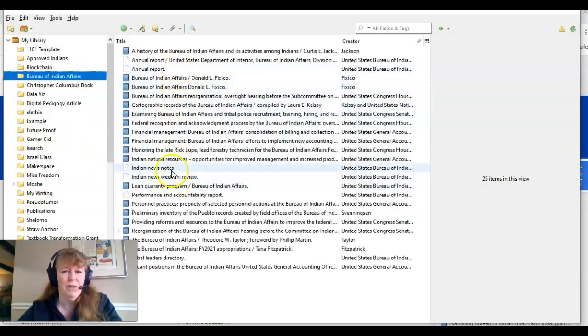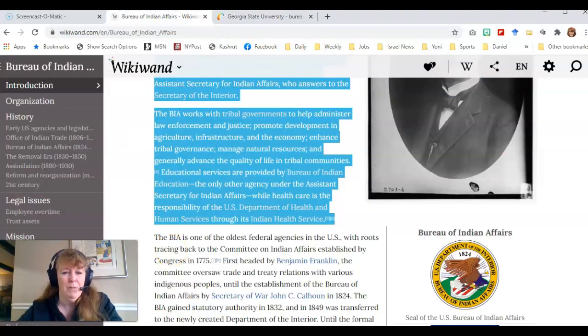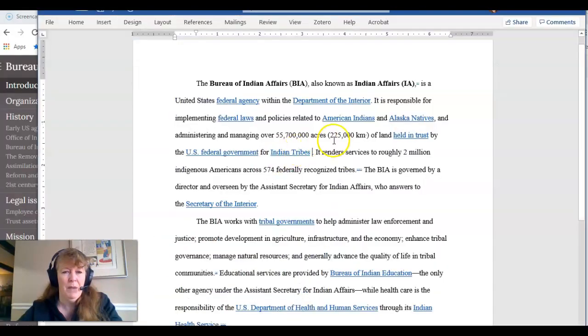Here's the Zotero, and here's the copy of all the sources. Okay, so now I'm just going to minimize this. I'm not going to close it. I'm going to go back here to my Wikipedia article that I have completely plagiarized. Again, do not do this.